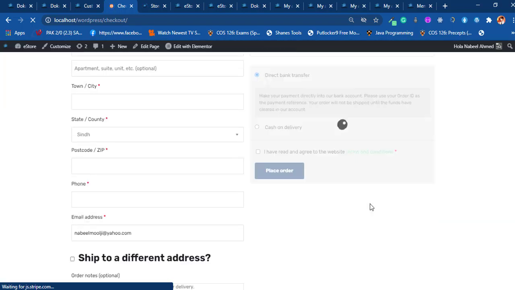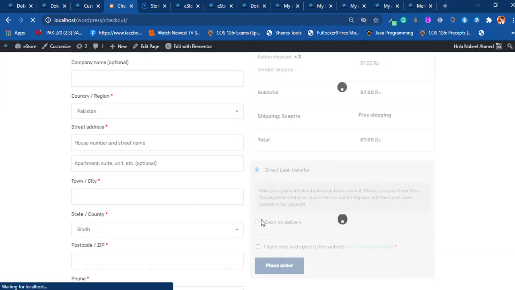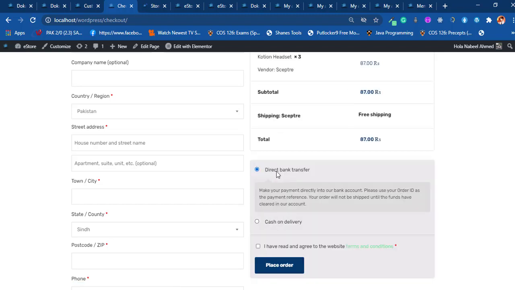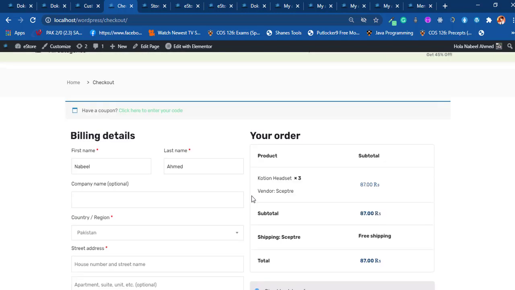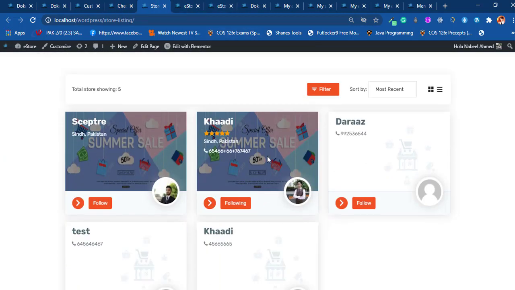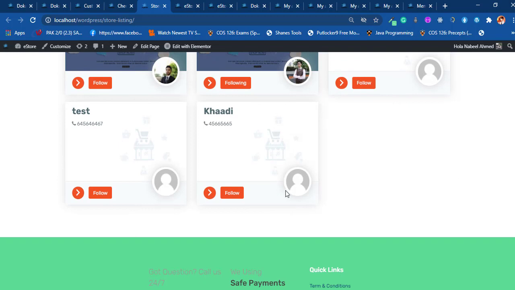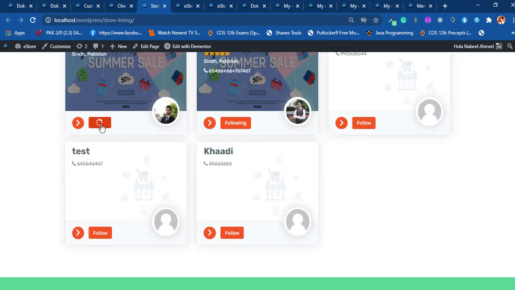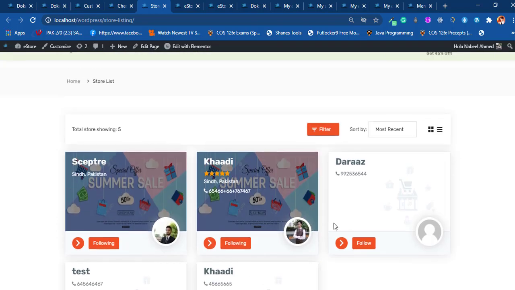So this is how it looks, and you can pay cash on delivery. I've kept just 2 options right now, cash on delivery and bank transfer. There are also more options like PayPal and Stripe, which can be integrated in this website, which I've left for now. Now I was showing you the store listing. You can see these 2 stores I've created. You can also rate the stores. These are all the stores I've created for testing. You can follow any of the stores you want. So it's a very beautiful site.